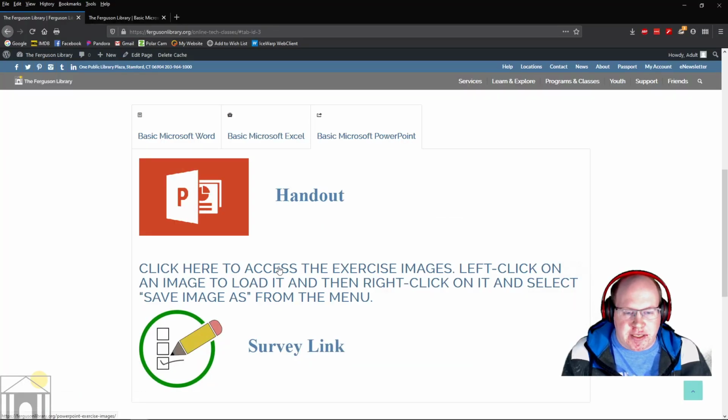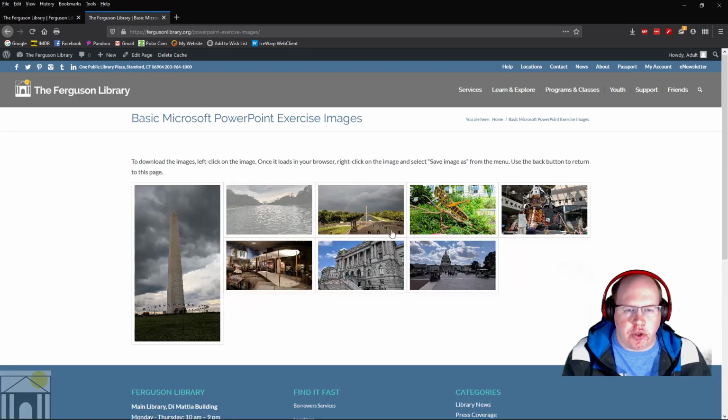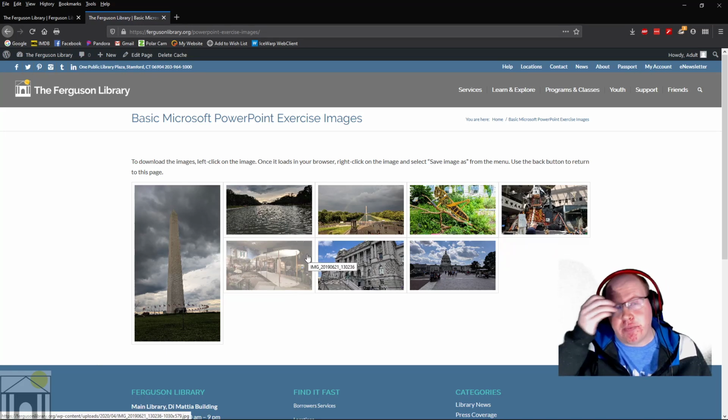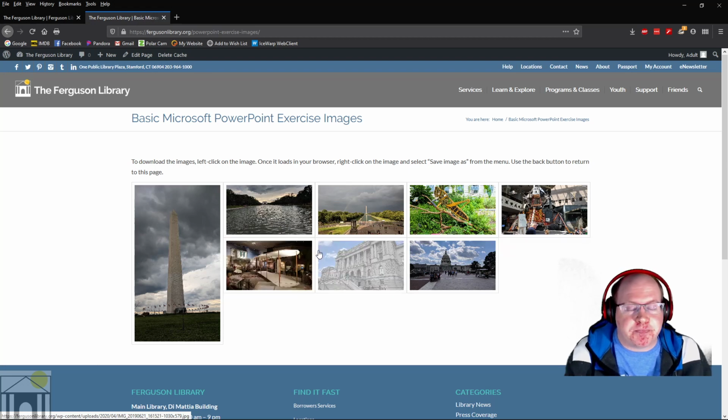The second link, where these 3 lines are, or however it looks on your computer, is a link to the images that we'll be using through the course of this exercise. When you click on it, it will open up this page here. There are 8 images uploaded from a recent trip I did to Washington, D.C.